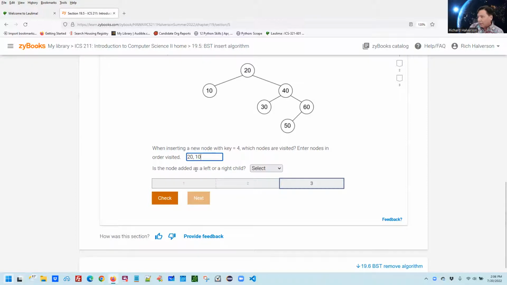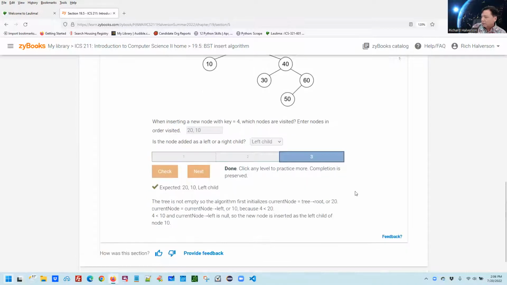Is the node added as a left or right child? It's added as a left child, so it would go right here. That's what I think. Check. Yes, all right, very good.